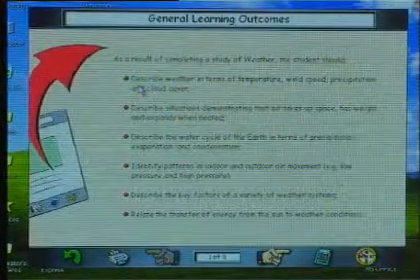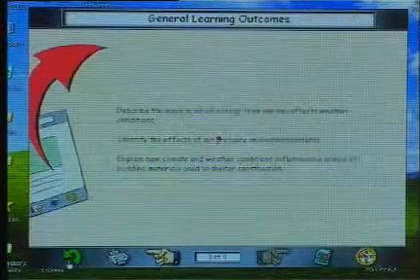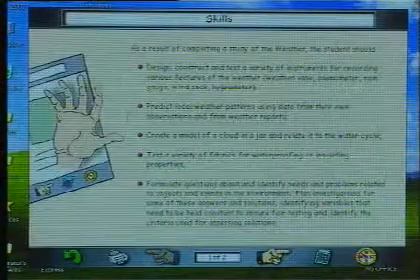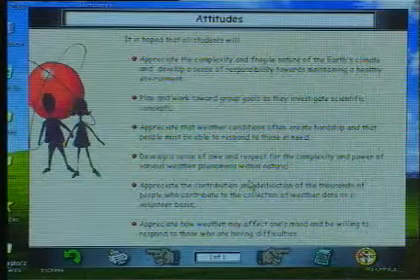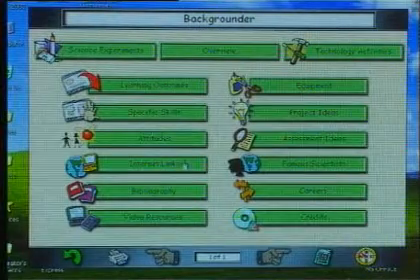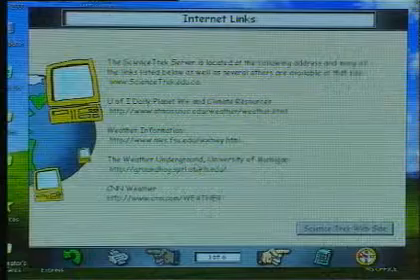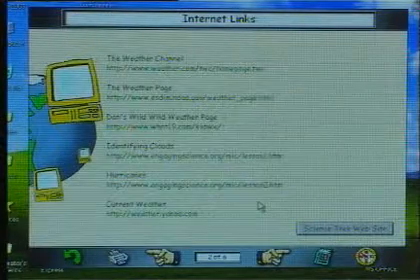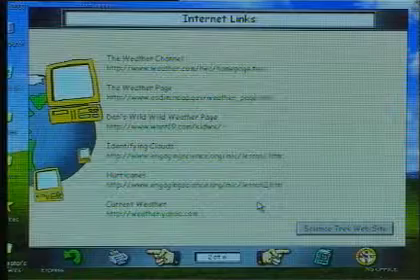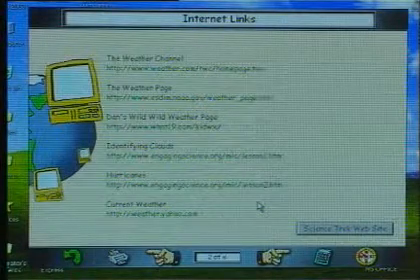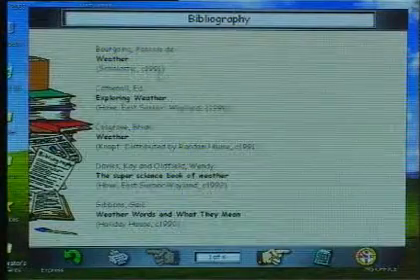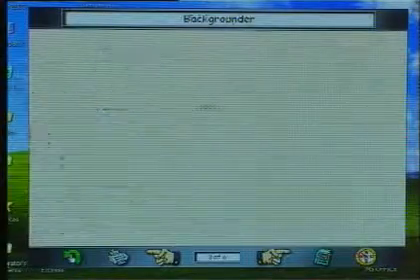The next one is the learning outcomes for the teachers, the different learning outcomes under this section. The specific skills for this section, the attitudes, so what attitudes do we want from the learners after going through the weather, and then the internet links, where we've got 6 pages of different internet links on weather only. Especially if we have to do a project at home, we have all these internet links where we can get more information. Same with the books, as well as videos.